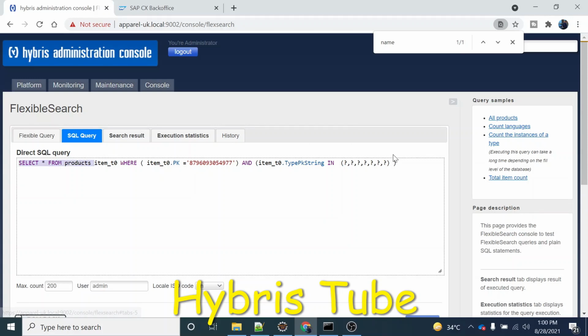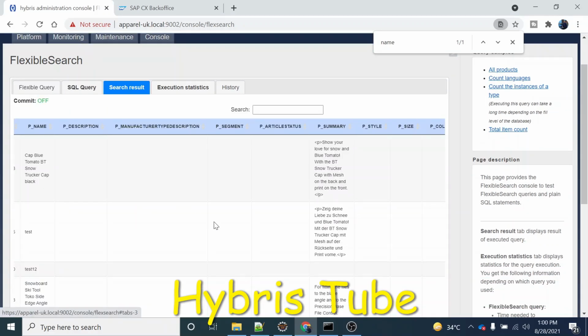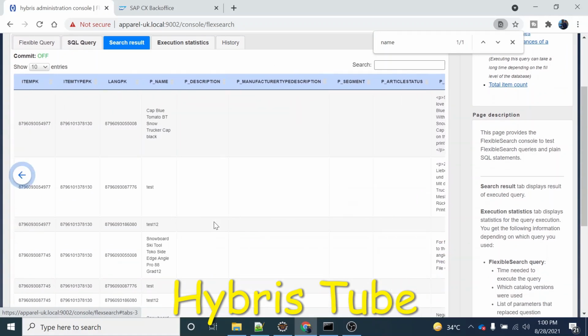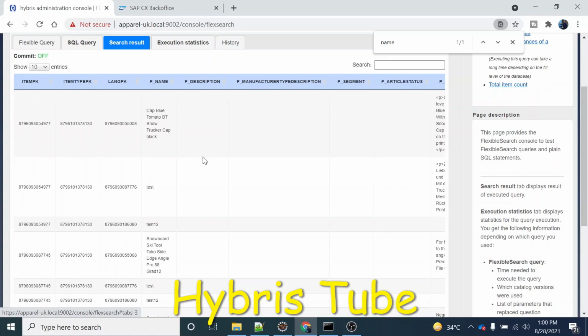If I show you select star from products LP, you will find that we do have one table with the name product LP, and in this table only we have the localized values saved. So I think it is clear to you now where the localized values get saved into the DB.